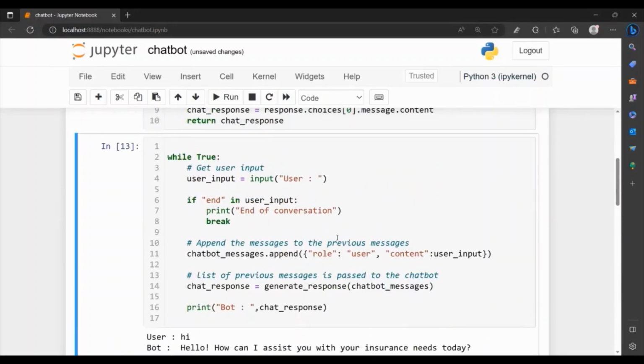So what we have seen in this video is a very simple code to create a chatbot using the OpenAI Python library and the chat completion class. The entire code can be seen in the GitHub repo, which is given in the description below.